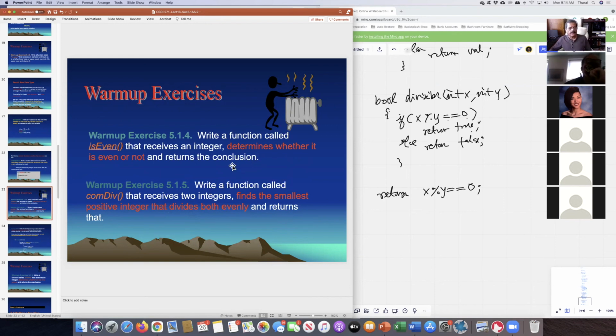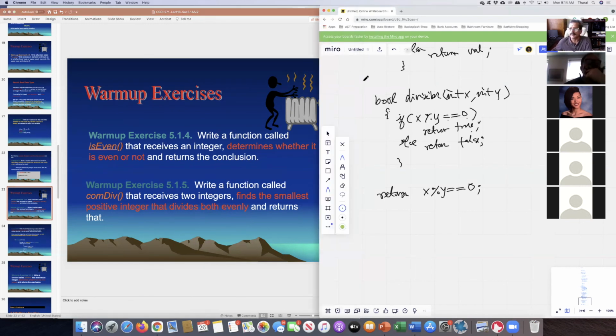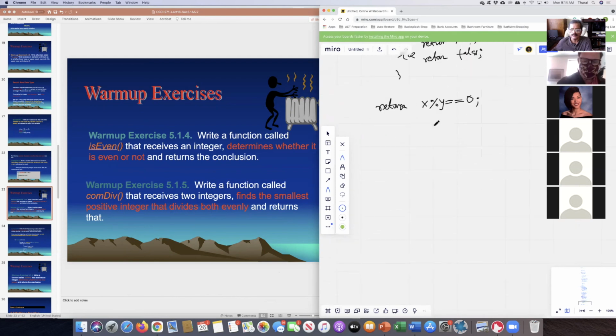Write a function called isEven that will determine whether the number received is even or not. We don't have much time. I'll give you a minute. See if you can write that. Question: do you want us to return a cout even or a cout odd, or do you want us to return something like a bool? Bool. Okay, thank you.